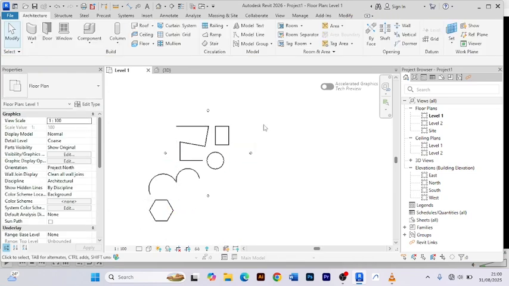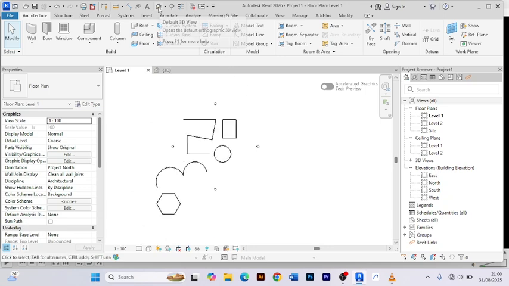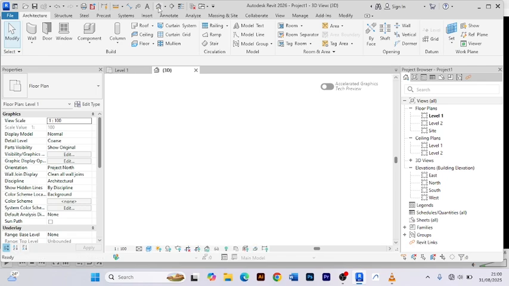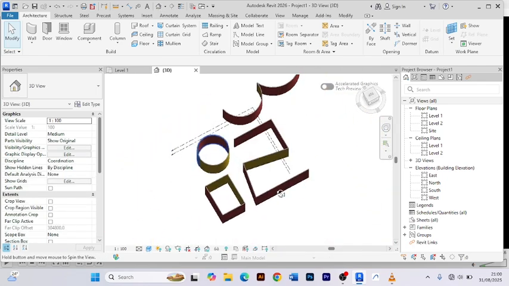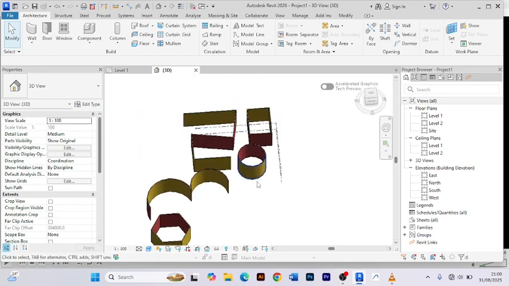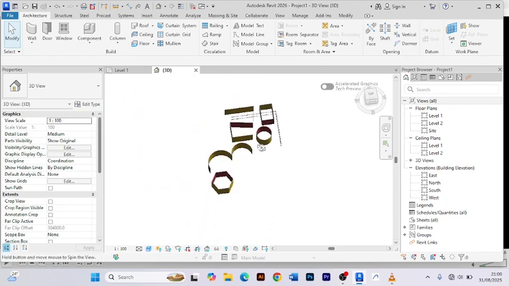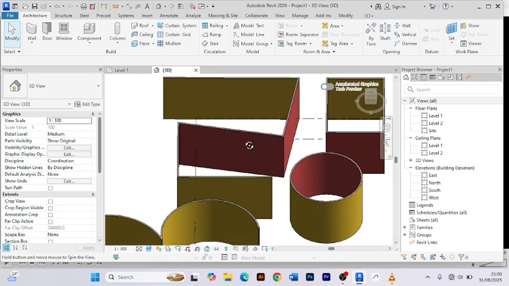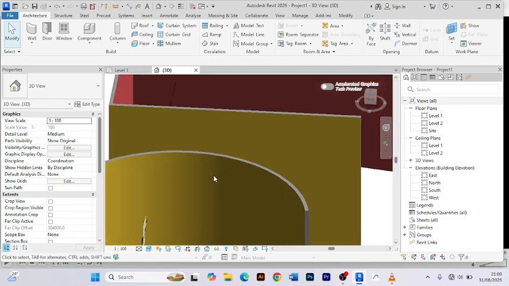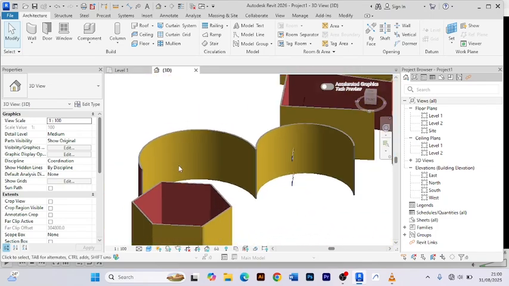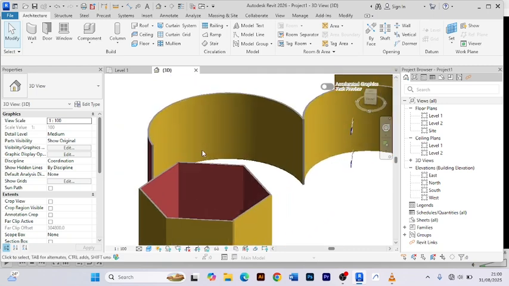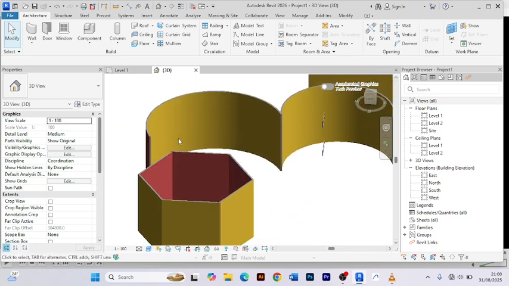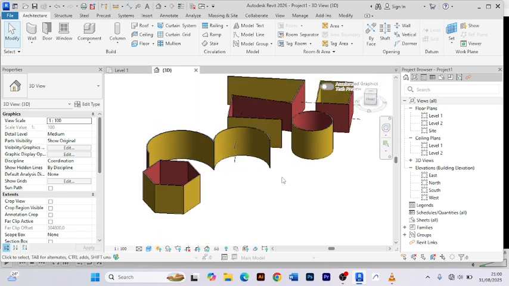Now let's try and see what we have done in 3D. Just come to this house here, default 3D view, you click on it. You should be able to see all the different walls you created. You see, this is the first one we created, and when you look at the colors, these are the colors we gave in the graphics tab. These are not realistic colors.